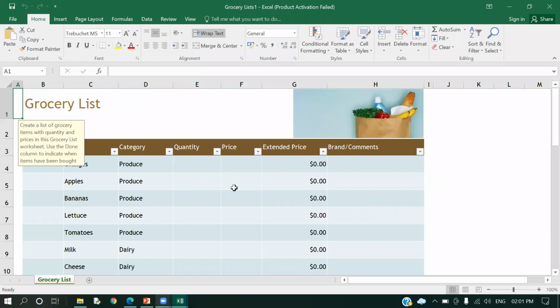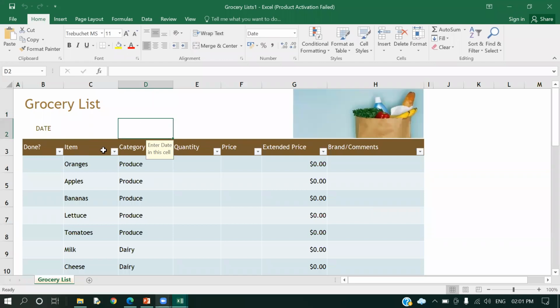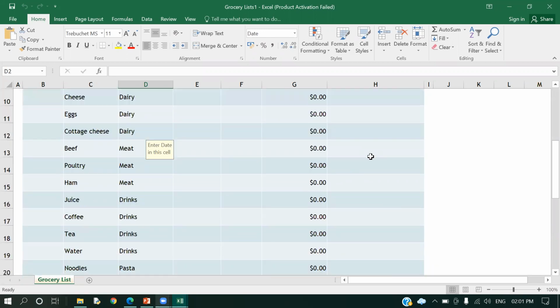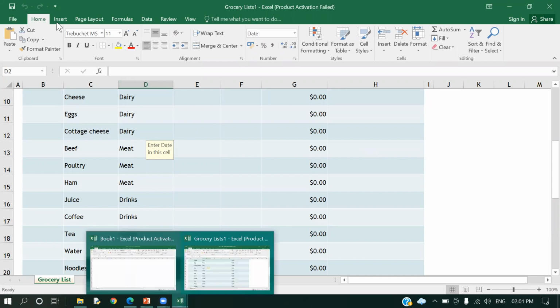Let's say this is my Excel sheet, which has a grocery list in which I have items, categories, quantities, price, accidental price, and comments. Let's say I want a graphical representation of this data. So for that, what I can do is go for the charts option.